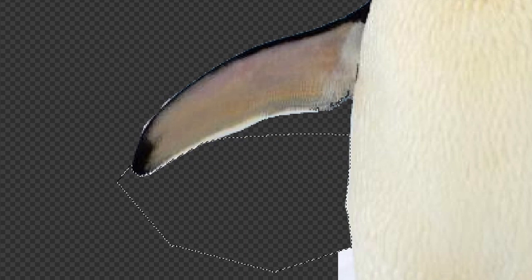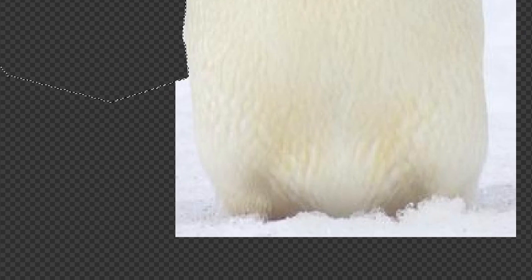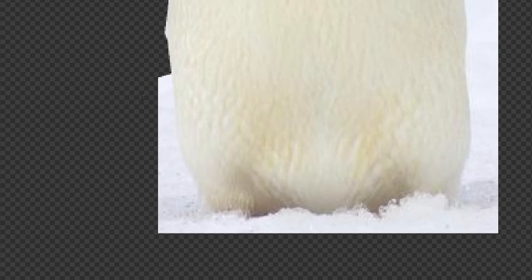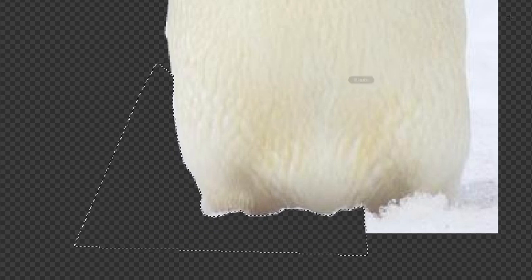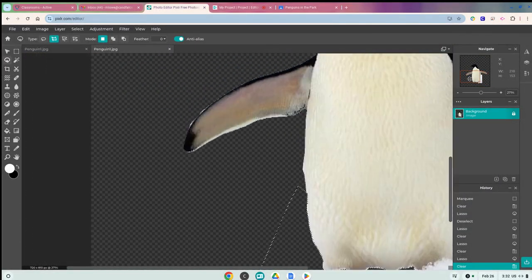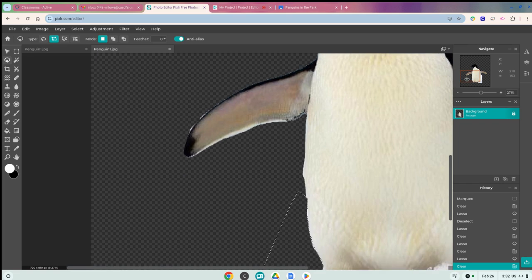I'm going to scroll down a little further up here with this red box. And you can kind of go fast once you get used to it. Try to get rid of the snow. Dancing ants, click backspace. Before we go any further, you can see that there's still some white pixels.